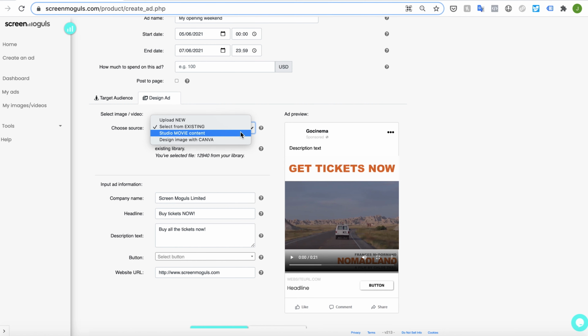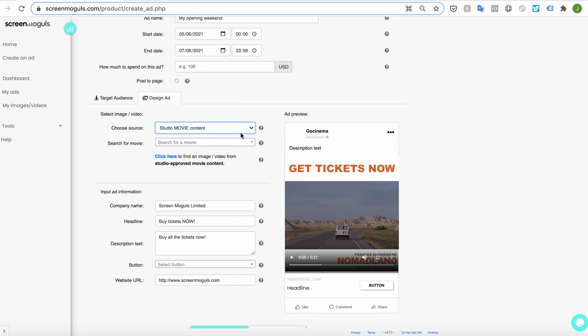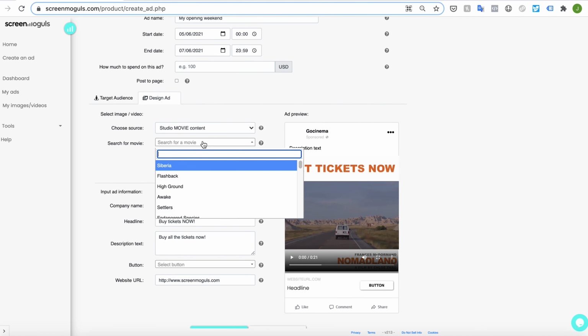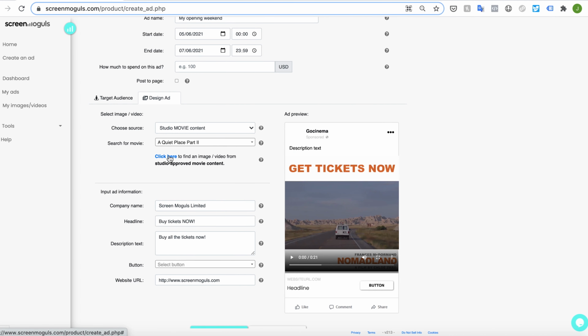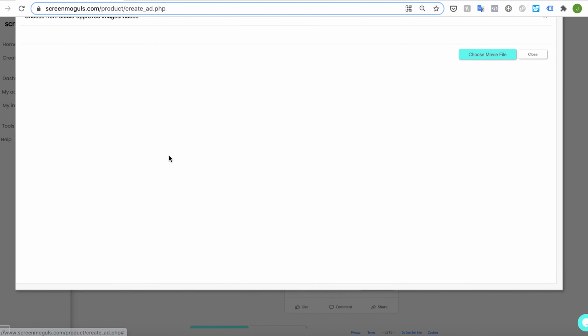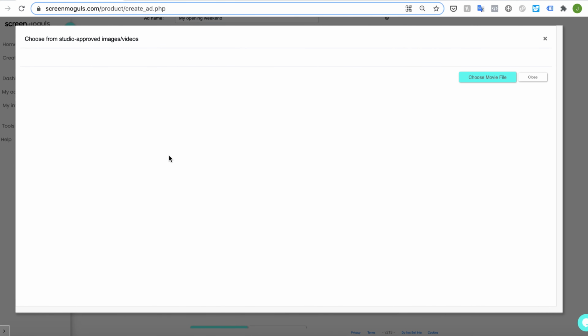Studio movie content is the default option again, and this is how you can use our asset library of pre-approved studio content. So when you choose the studio movie content option, you then search for the movie that you are promoting. So let's just say A Quiet Place 2. And then you click on the button to find an image or video, and this will bring up all of the images and videos from A Quiet Place 2.